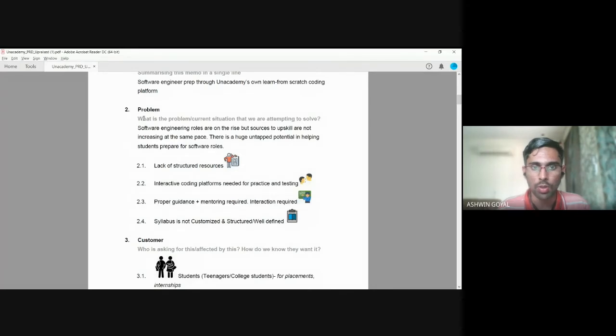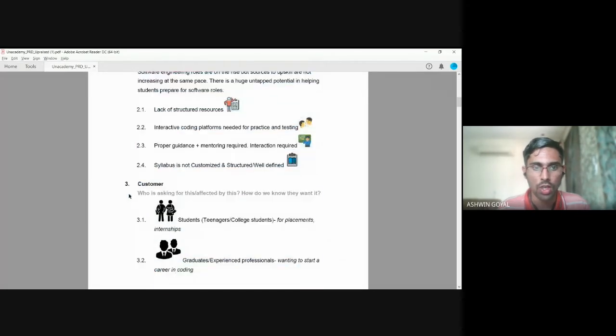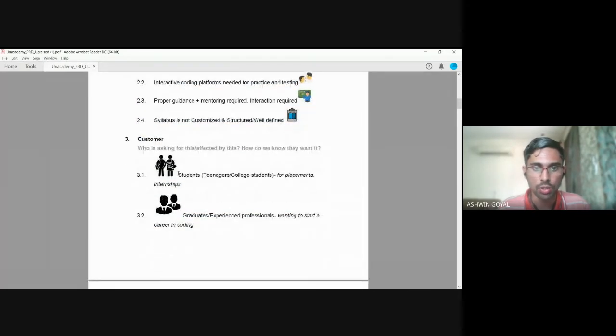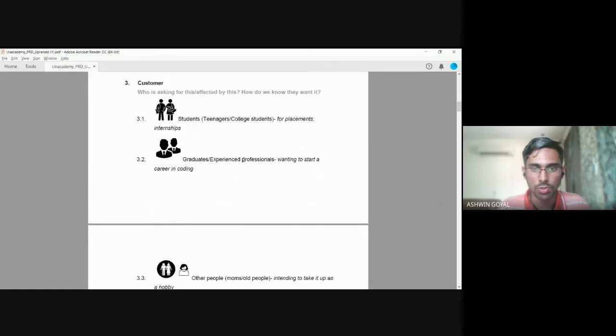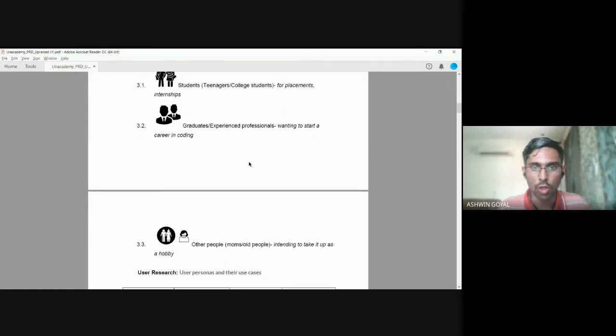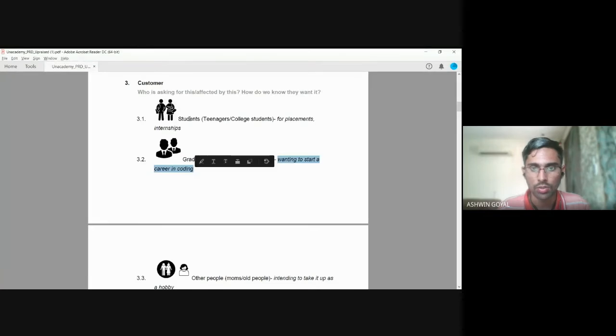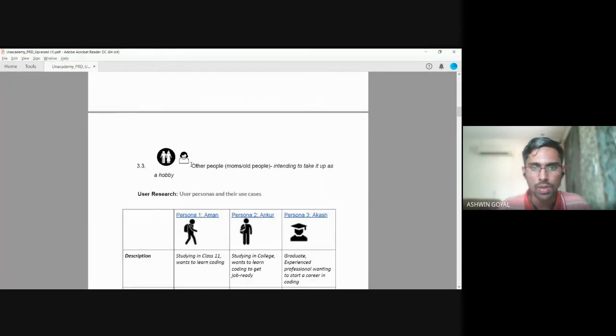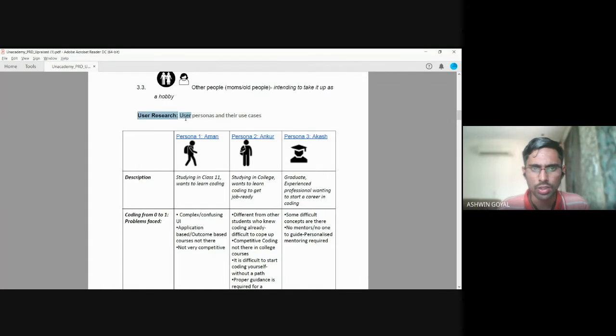Then what is the problem that we are trying to solve? Who are our customers? Can be students, graduates, experienced professionals, wanting to start a career in coding, or even students who want to prepare for placements, internships, or other people intending to take coding up as a hobby. And then user research, right? I told you that user research is important.